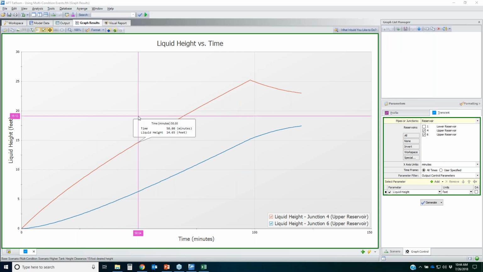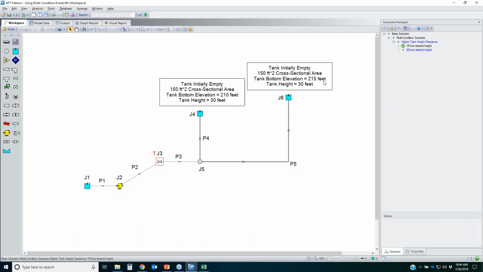Okay. Now, let's change the situation. Let's say that we don't need 15 feet, we actually need 20 feet. Well, what happens if one of these tanks fills up to be too much?